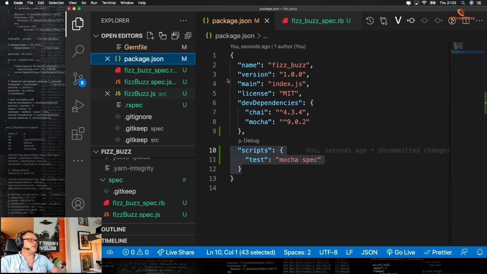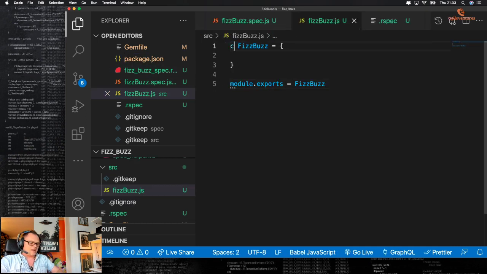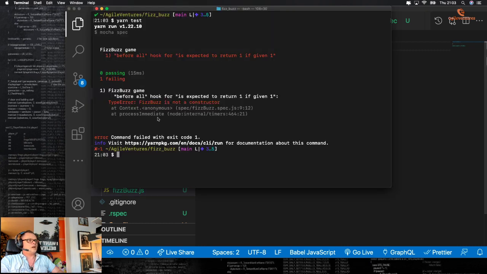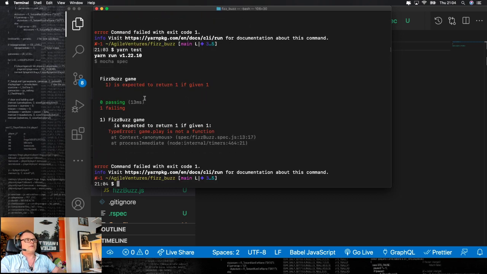FizzBuzz.js. So instead of saying const, we're going to say class instead. And no equal sign. So we're just going to say class FizzBuzz and curly brackets. At this stage, I'm just going to say that there are so many different ways to do this. I'm going to do this as a class object because that will resemble the Ruby implementation a lot. So we can run it like this. And if I run this again, we should get another error saying that play is not a function. Do you understand? That's really, really simple.